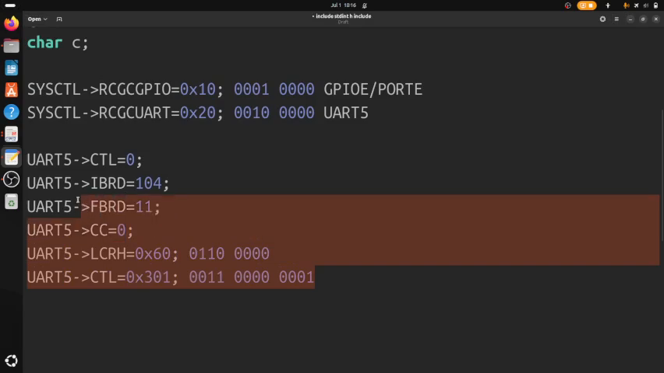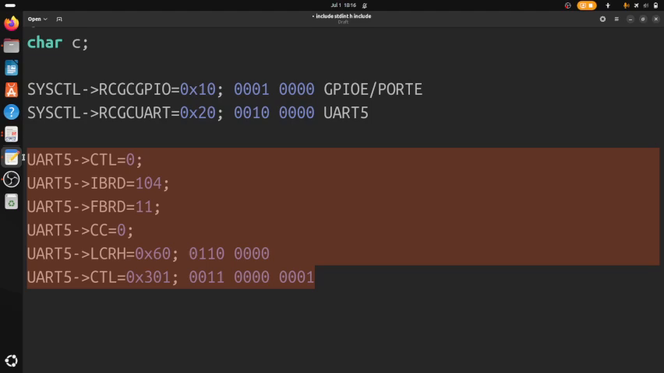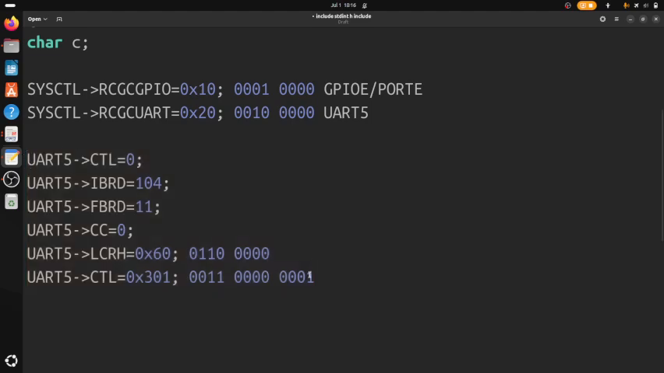So this is about the initialization of UART, and I have also enabled UART in this. As bit 0 of the control register is the UART enable bit, and I have set this bit, UART is now enabled. I have initialized UART. Now let me initialize this GPIOE or port E.